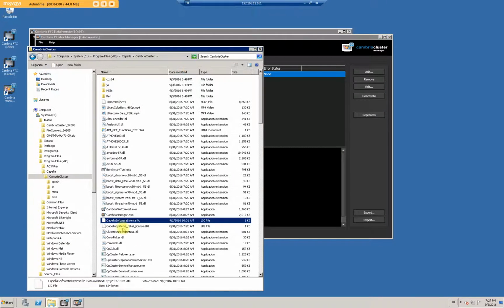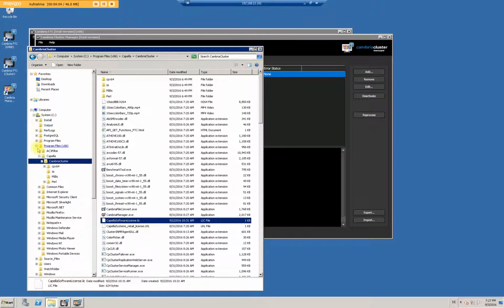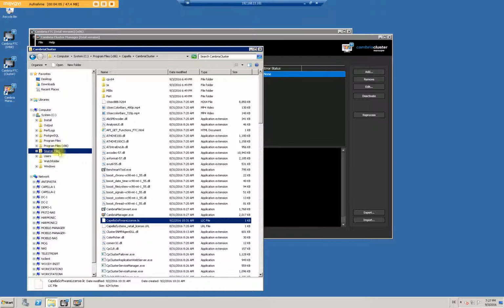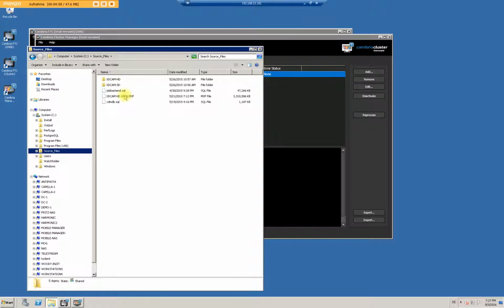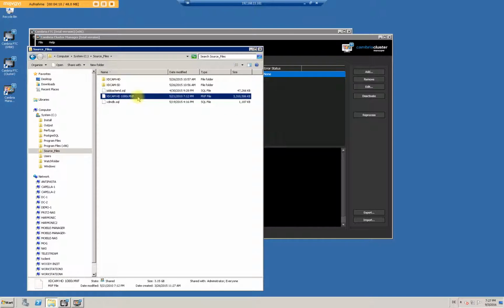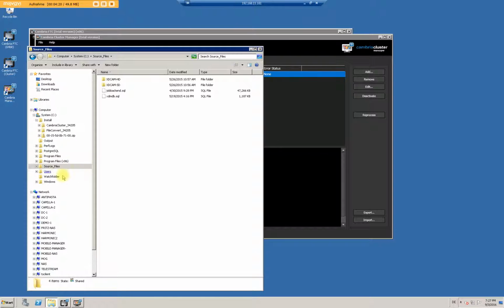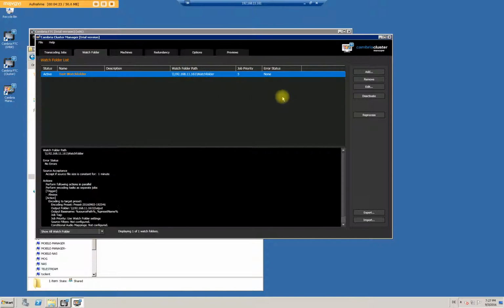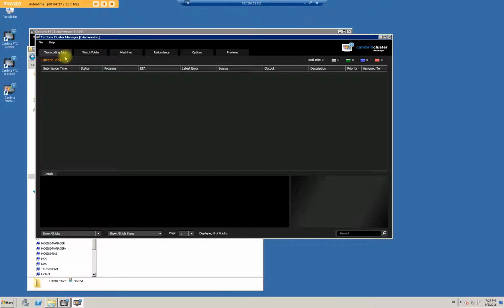So what we need is to put some content into it. For that, let's use some source content from here, an MXF file, for example. I will simply move it to the watch folder. Going back to the management application, we should see a new job here in just a moment.